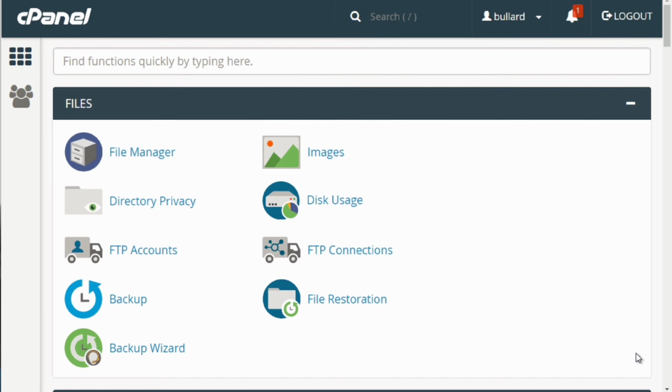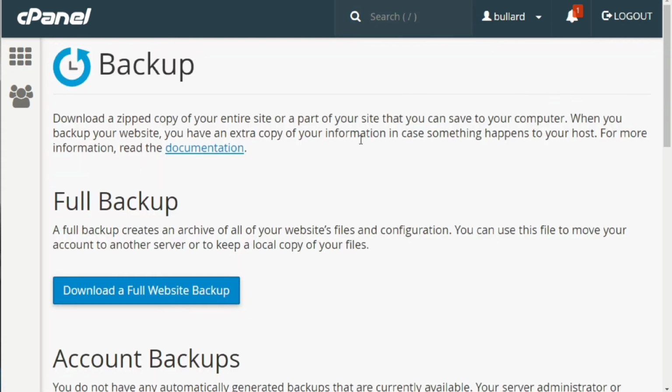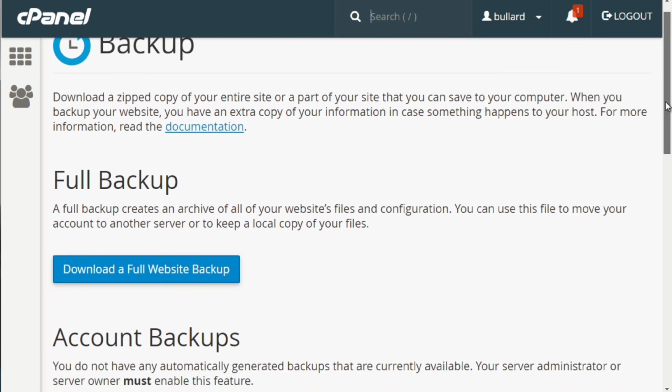So there are two different options to backup. There's a backup and there's a backup wizard. And let me explain the differences between the two. So let's just go ahead and open these two windows up. So the first thing is backup, and this is what you see here.